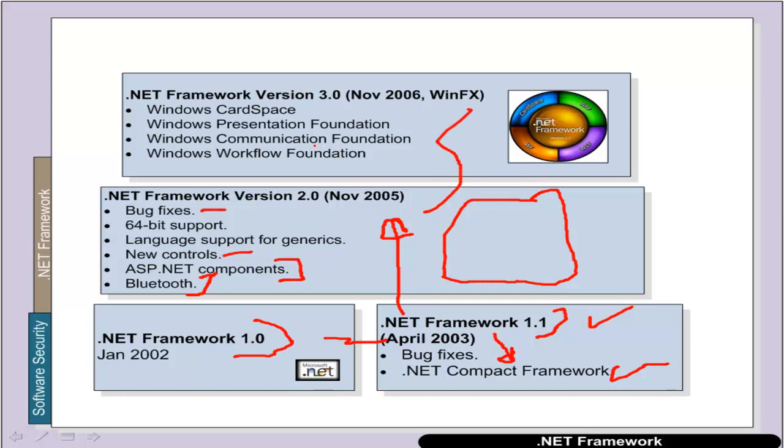Another major step was in .NET version 3, which was released in 2006 and introduced 4 new foundation classes: CardSpace for security, Presentation Foundation, which allows enhanced sharing of data through XML and presentation, Communication Foundation, and a key element was the Windows Workflow Foundation.